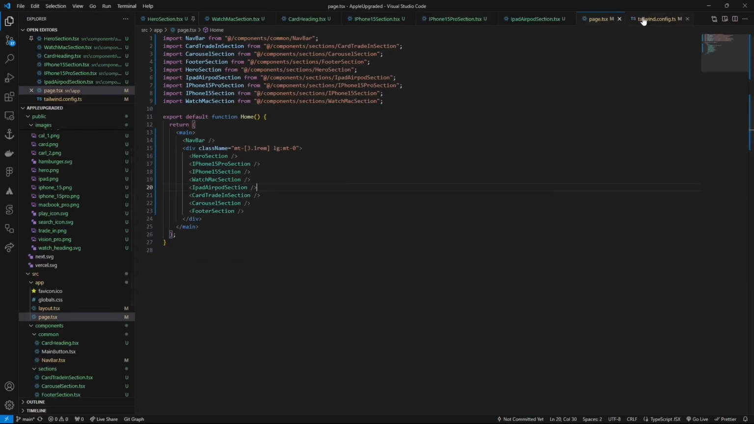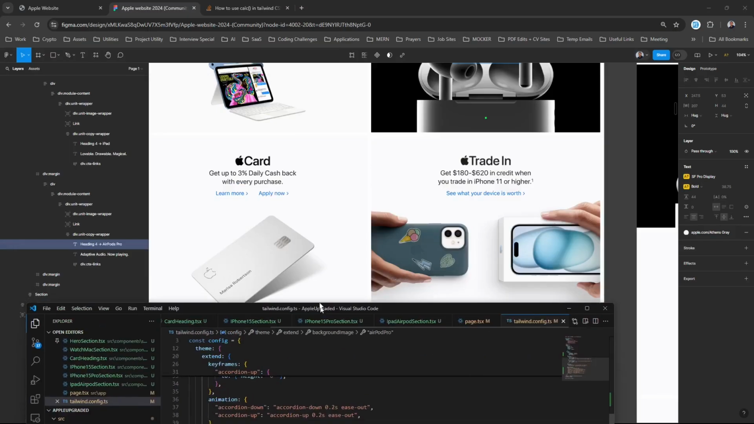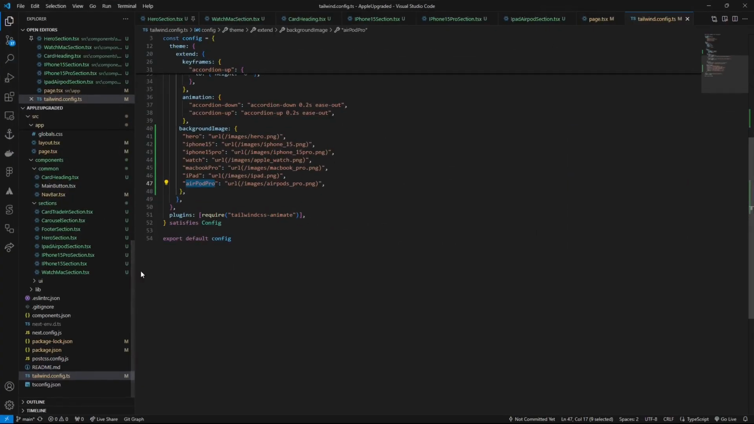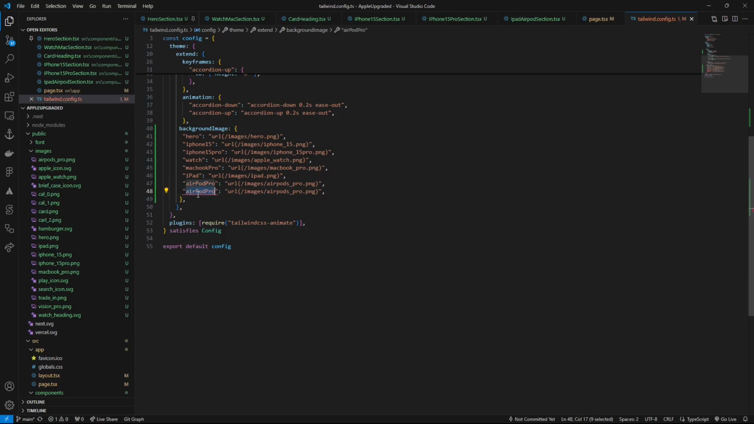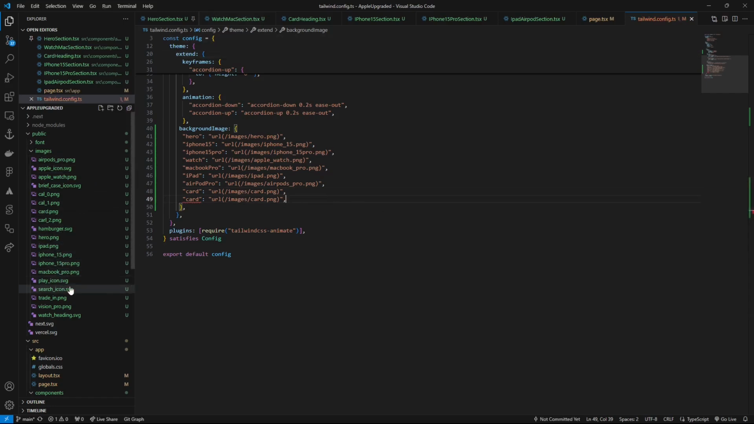So let's do that. We'll go back to our tailwind.config. Here is a card, the other one is trading. Okay, so let's do the card. Let's see if we have any card. Card.png. Okay, we have card.png. So the other one will be trading. Okay, so trading.png, nice.